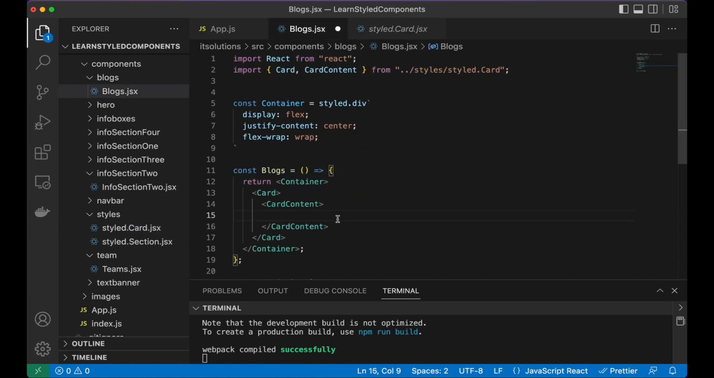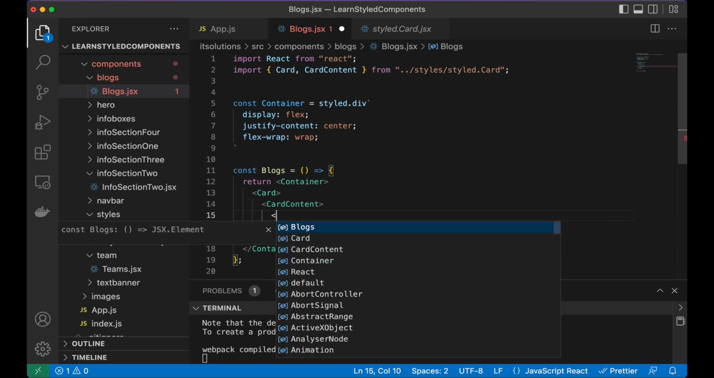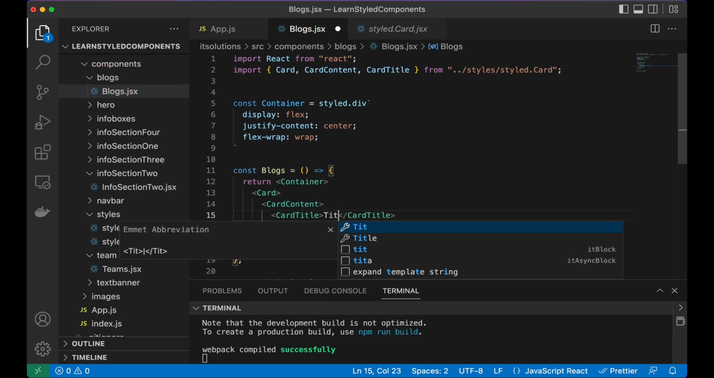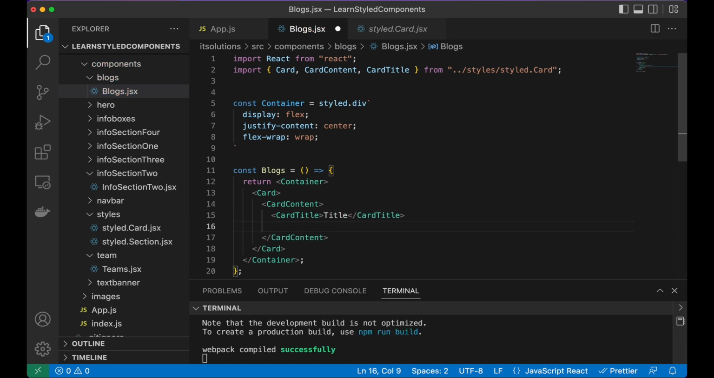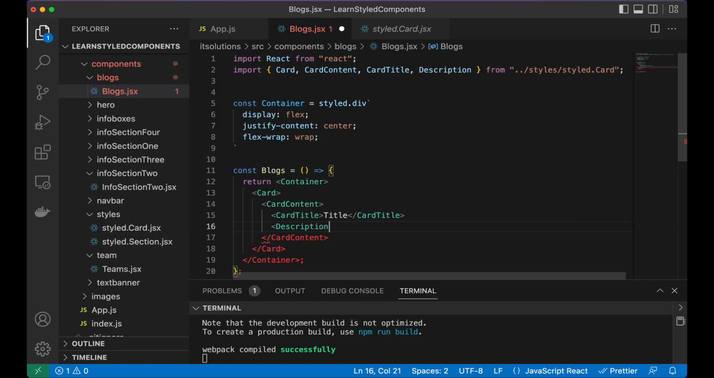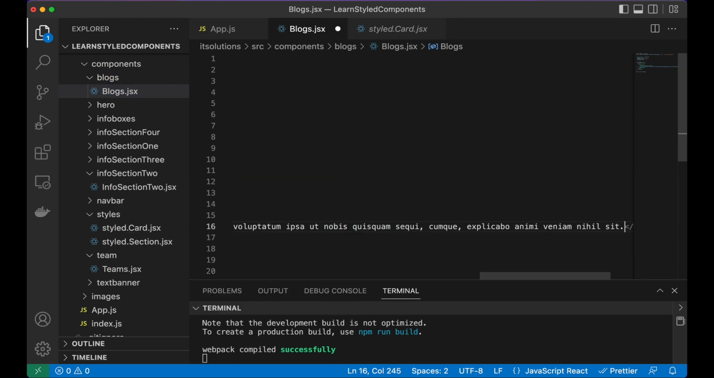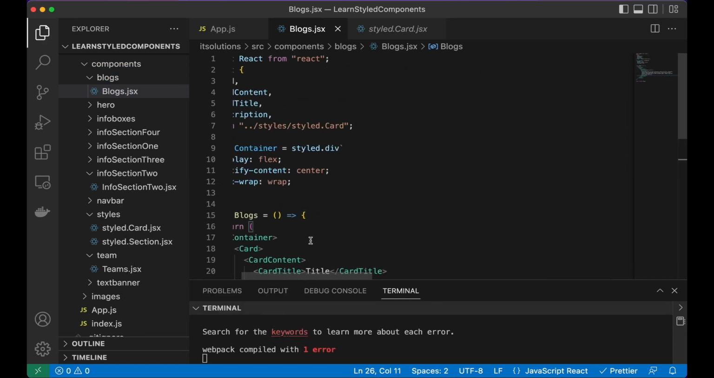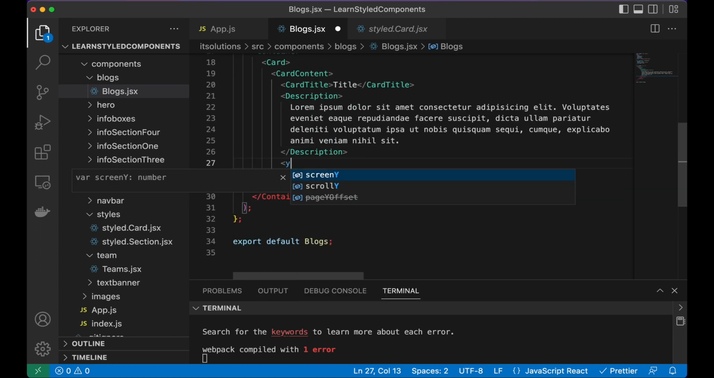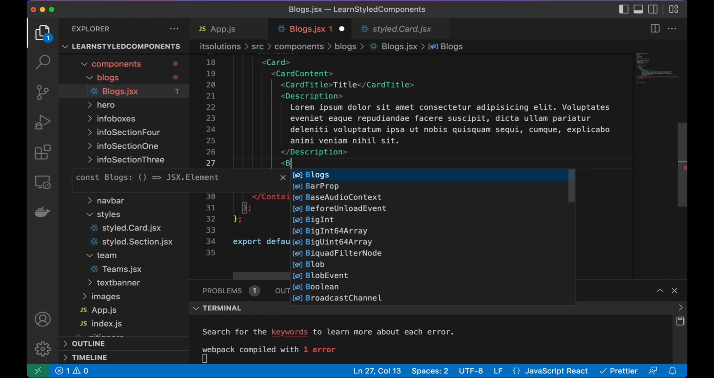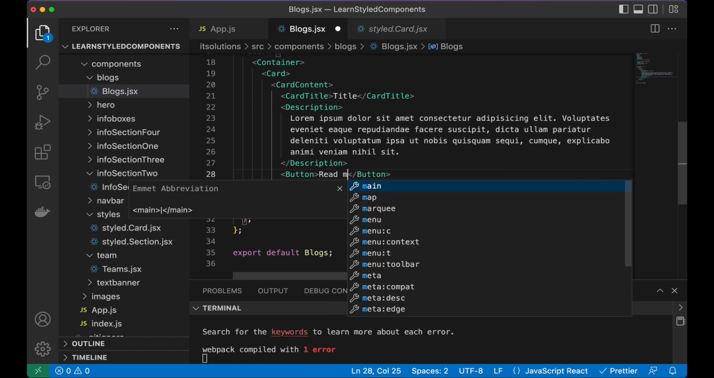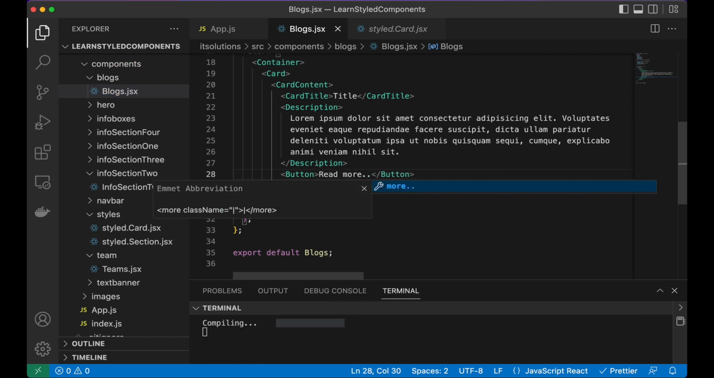So here I'll say the card content, then I'll say card title like this. It will be here, and we'll give it some title so we can see everything. And after this we need the description, so the description should be from style.card of course, like this. And here I'll give it some lorem ipsum, so it's done. Save it. And also we need the card button, so here I'll say card button, or it's just button I think, yeah. So let's use the button, so it's read more like this, and save it.